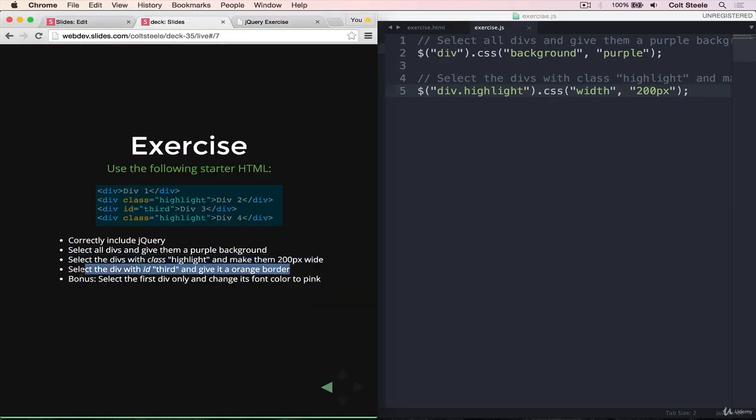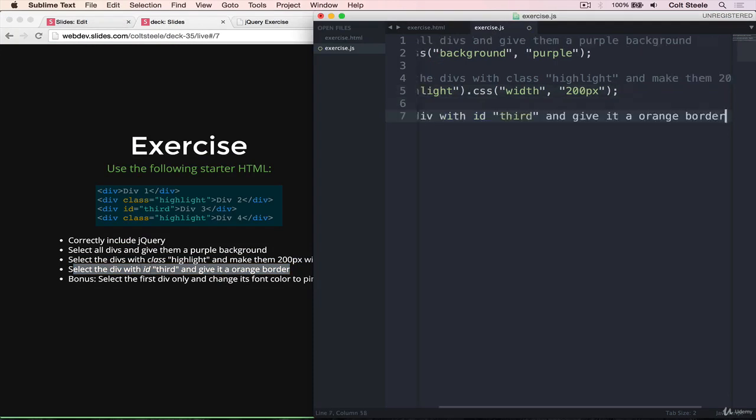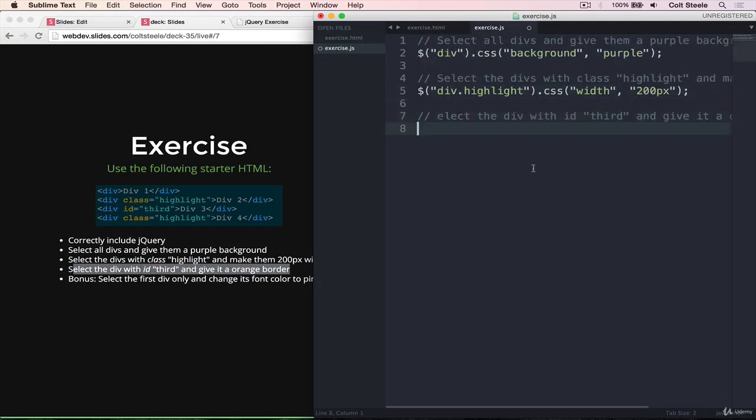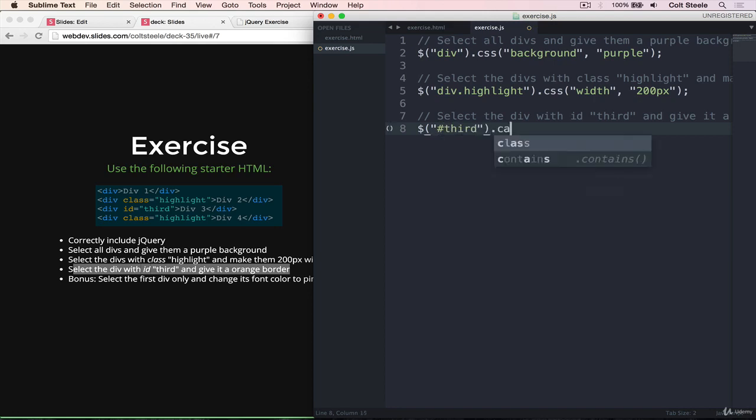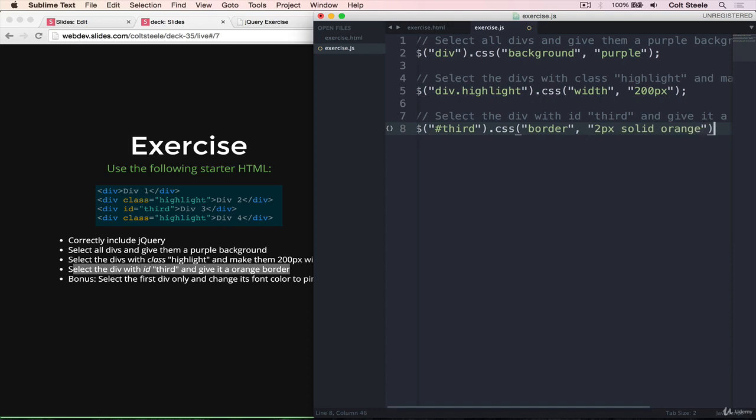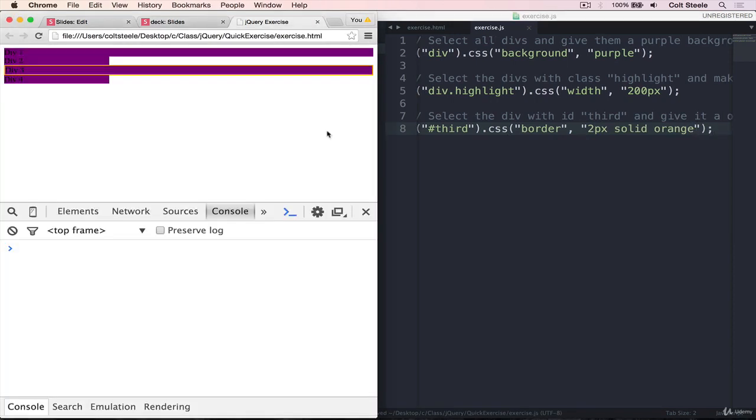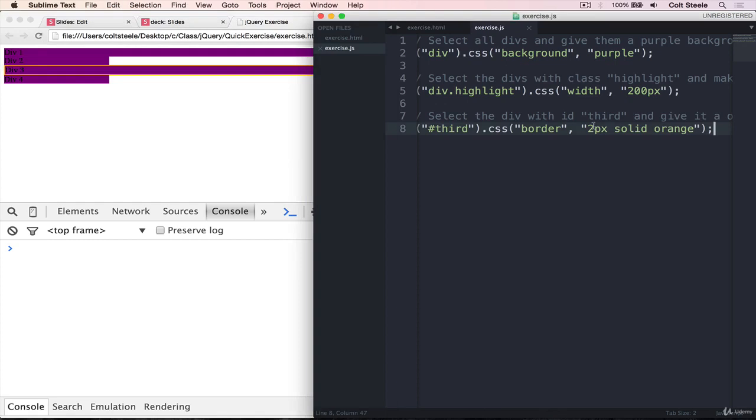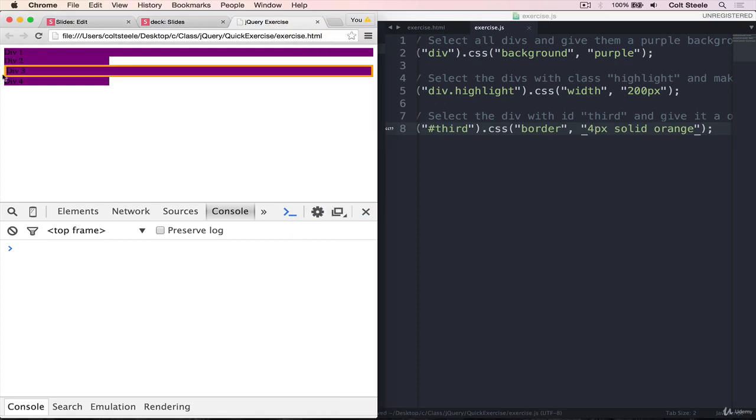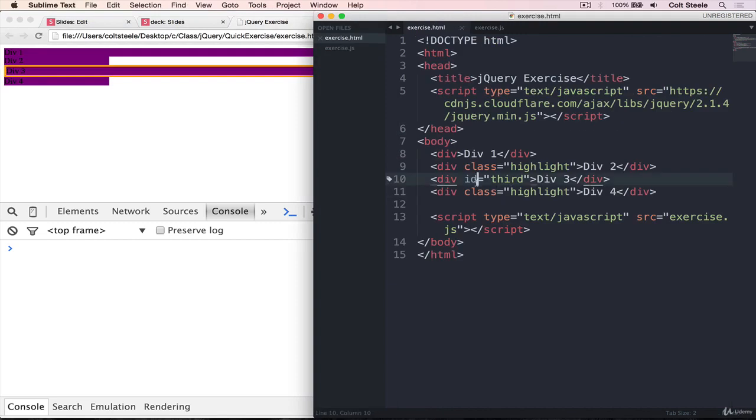Okay, the next one is to select the div with the ID of third and to give it an orange border. So to select the div with that ID, $ again, and instead of dot, we need our octothorpe, and then the name of the ID, .css, border, and it's up to us. All I said was color is orange. So let's do a 2 pixel solid orange border, and save and refresh, and we now have that orange border right there. I'll make it a little bit bigger so that it shows better in the screencast. There we go. And that's around the third div, which has the ID of third.